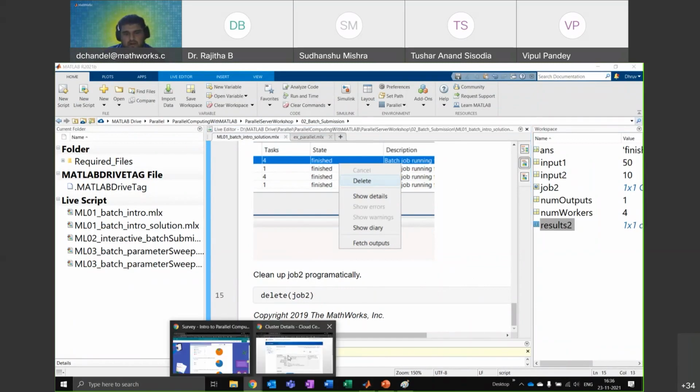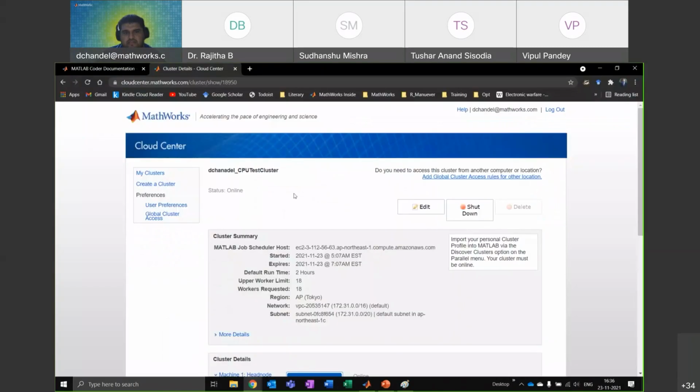So what happens is you will need to get something known as a cluster profile from your computer center. So we'll work with MAM and we'll try to share the instructions with you. For now, what I'm showing is on my own Amazon account. There is one cluster which is running in Tokyo and it has 18 workers. I have access to this because I set up a profile.